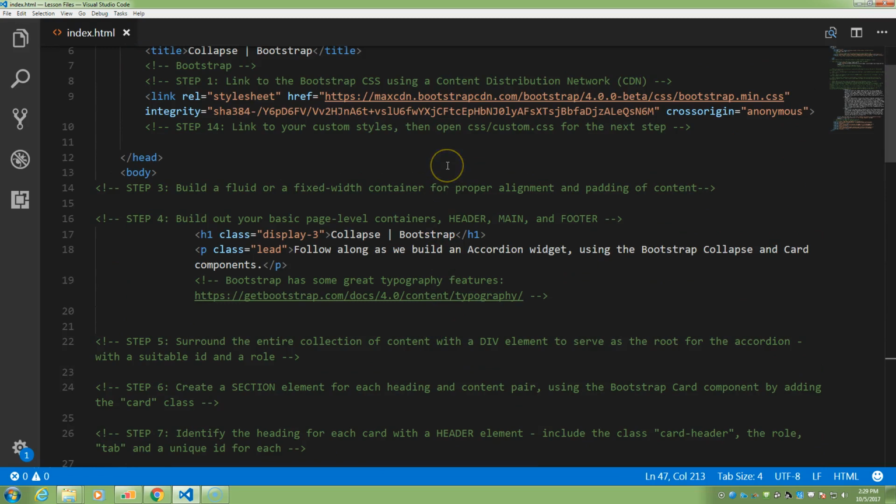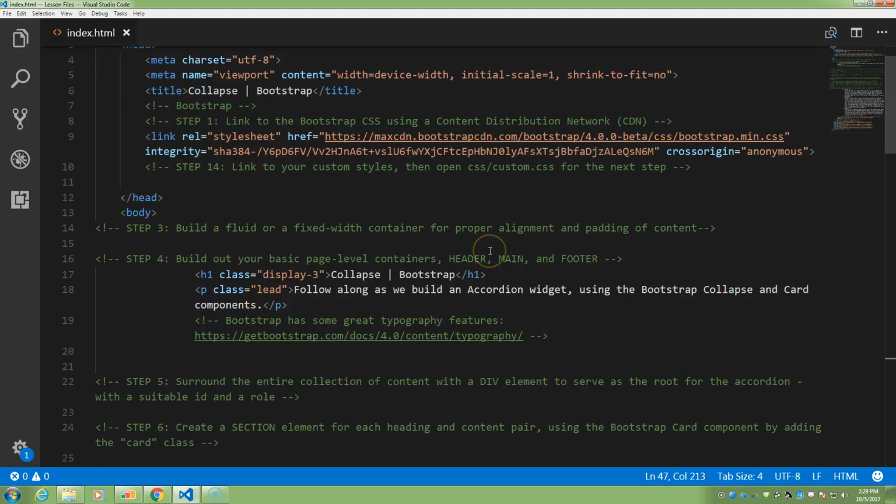Step 3, of course, for the Bootstrap layout, the way it works, we need a fixed or fluid width container for proper alignment and padding. So is the content on the UI going to take the full width of the screen no matter what it is, or are you going to automatically center it using a fixed width that might change with those Bootstrap breakpoints, right? With mobile and then small, medium, large, extra large, and bigger. So you have to make that decision. So we're going to just use a div element for that. Container.